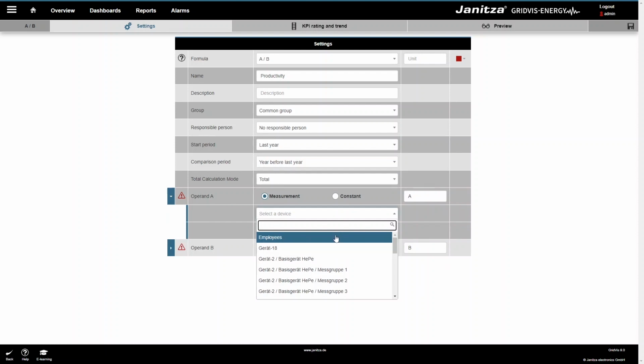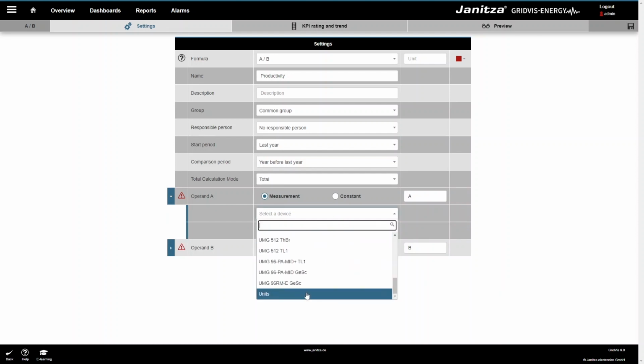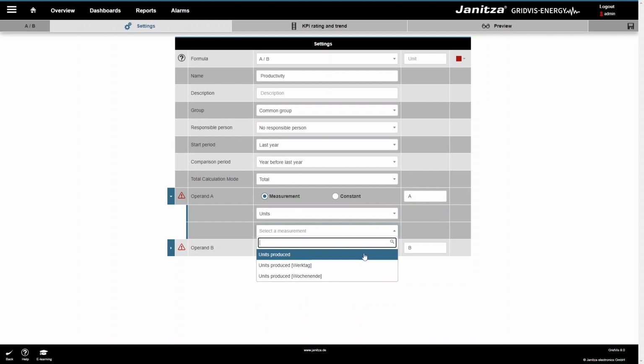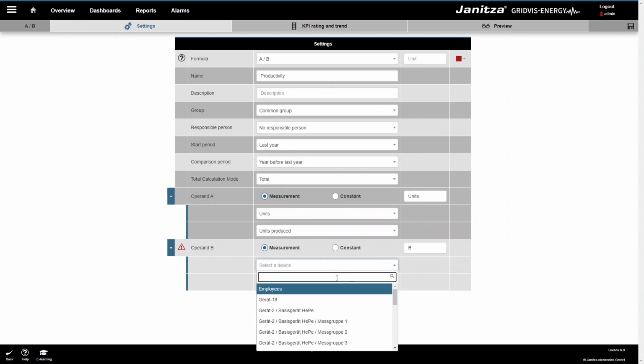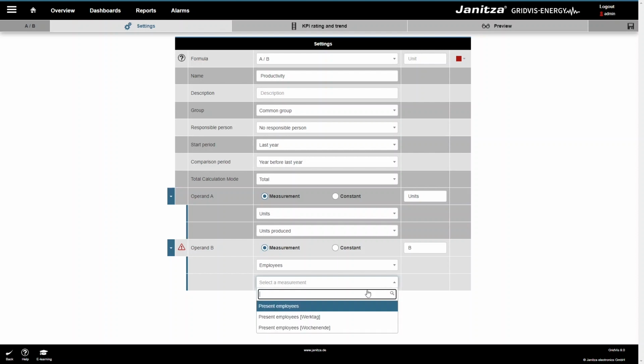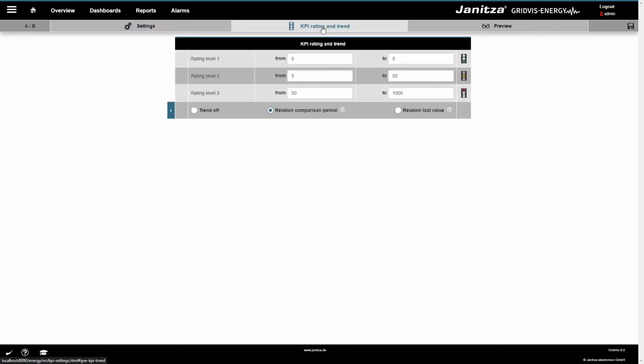Define the operands for the key performance indicators. You can choose whether this should be the measured values of a device or a constant. If key performance indicators already exist, they can also be used as operands. Define the evaluation levels as well as the rising and falling trend.